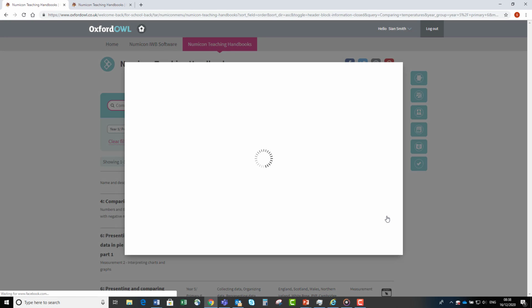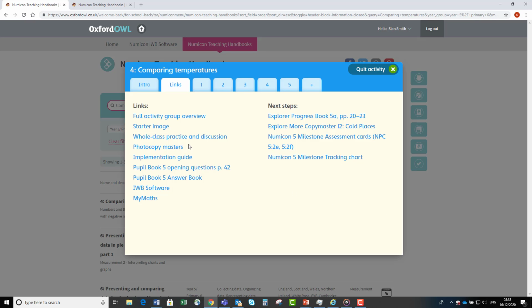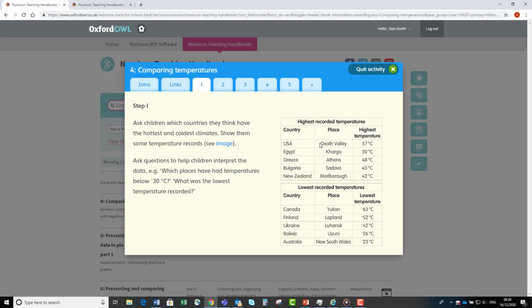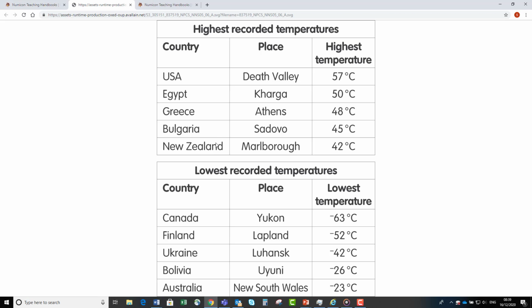Each activity gives you everything you need in one place. On the Intro tab, you've got Learning Opportunities, Key Vocabulary, and the list of equipment. Wherever there's a photocopy master to use, just click on the link to go to it. Activities are split into numbered steps, and where there's an image, clicking here gives you a larger version to share with the class.